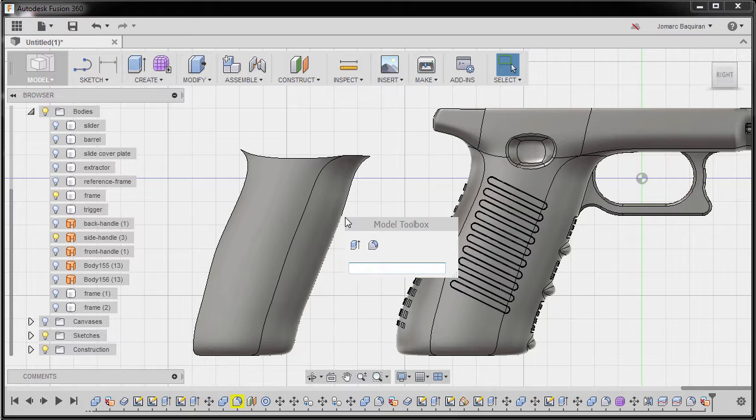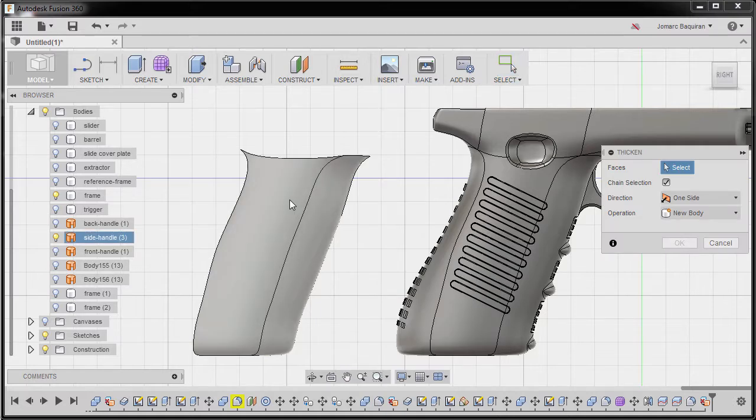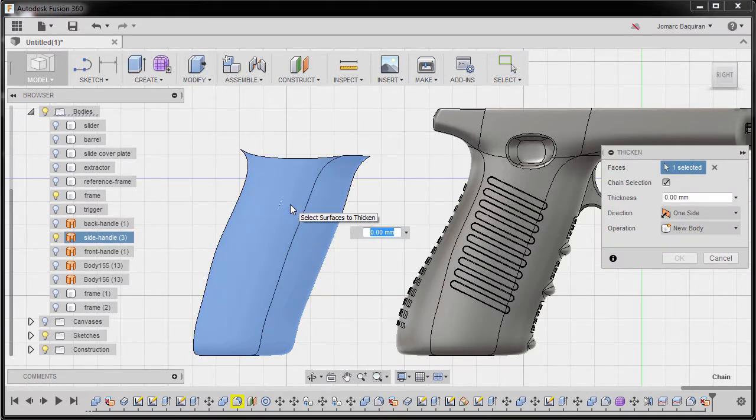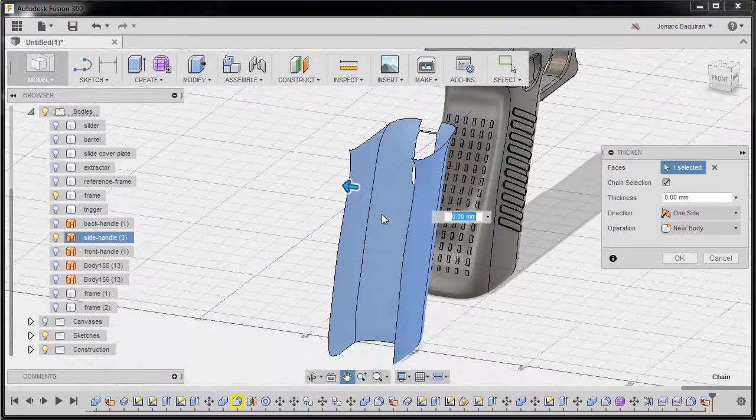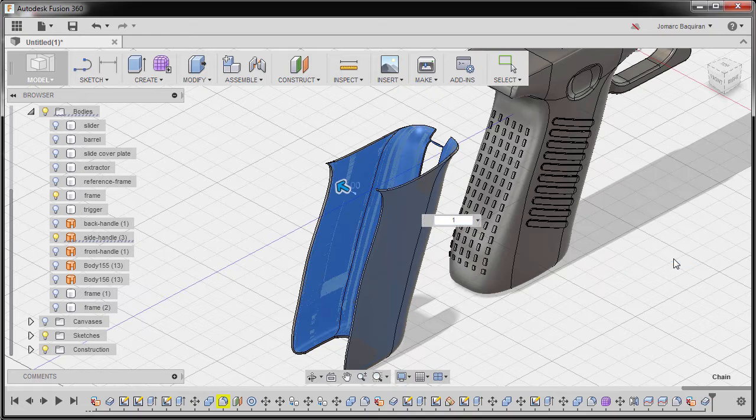And hitting S to grab our model toolbox. I'm going to type in TH and select thicken. I'm going to select this face. So take note, the arrow should be pointing out. Now for the thickness, I'm going to type in 1 and hit OK.